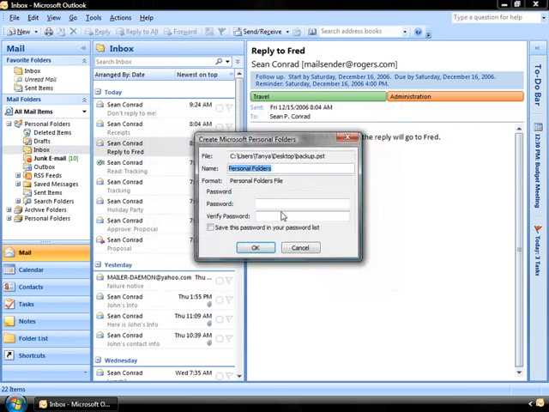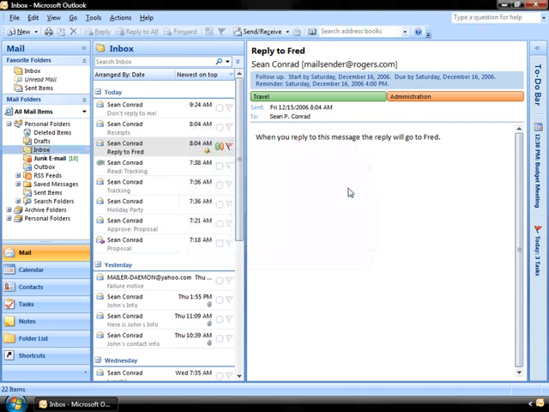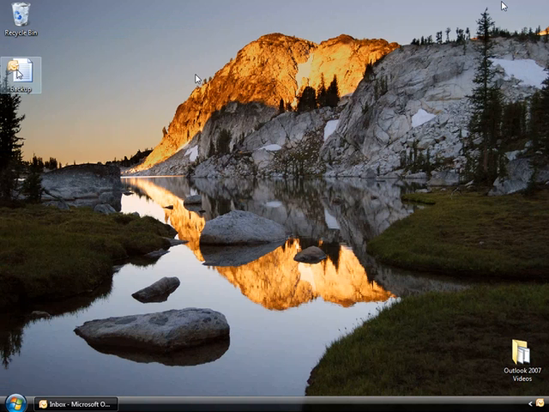Choose Finish. You can name the file and put a password on it. Choose Save this password in your password list if you'd like. That way the system will automatically remember the password for this file. And when you do this, you have to enter the password. And it will now take everything in your personal folders and put them in a backup file. Here's the file.